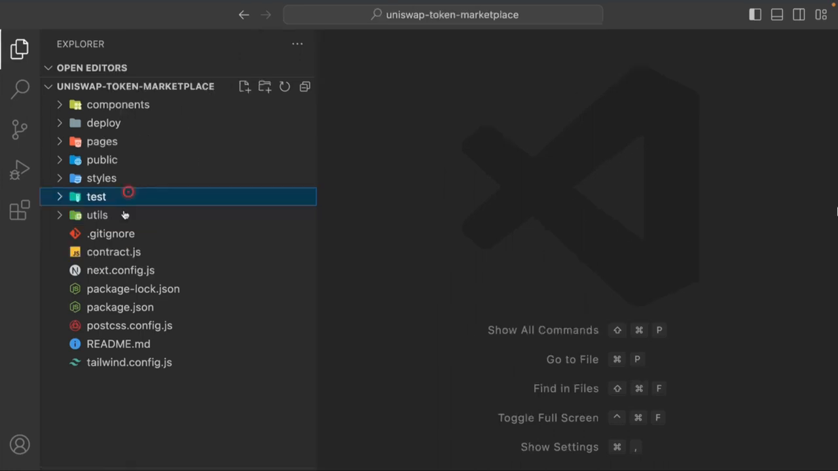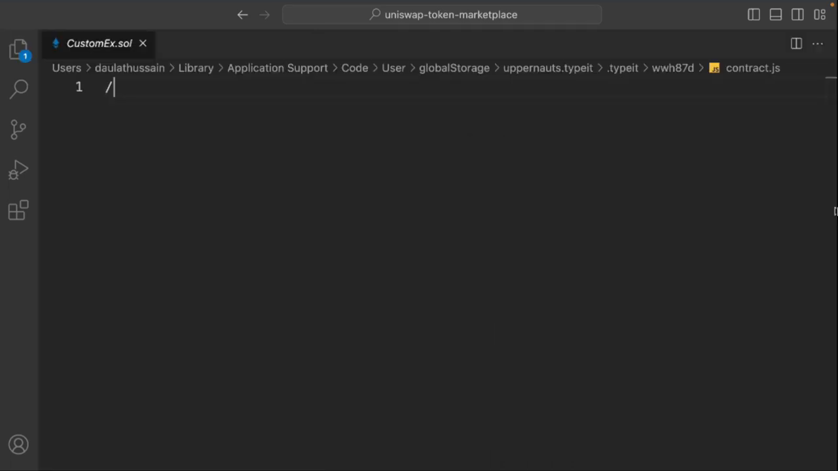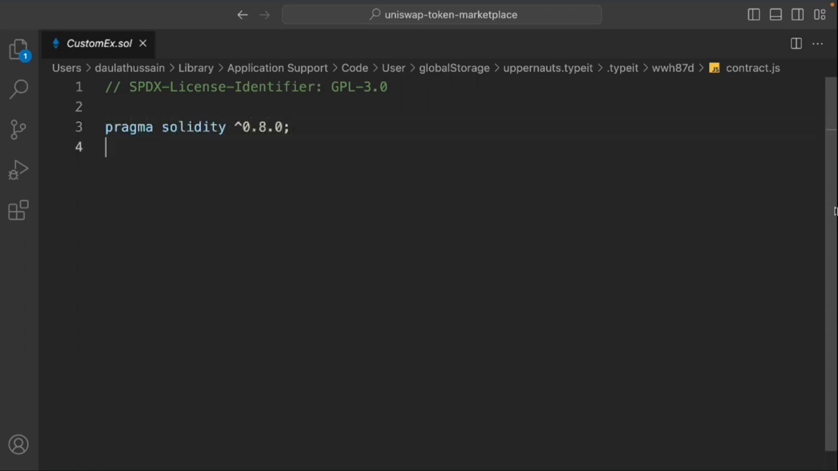So let's start writing the smart contract. Open up your deploy file and let's start writing. First we have to provide the license identifier, SPDX license identifier, GPL 3.0. There are multiple versions, you can pick whatever you want, but this is the version I'm using. Now we have to give the pragma solidity, and this is the particular version 0.8.